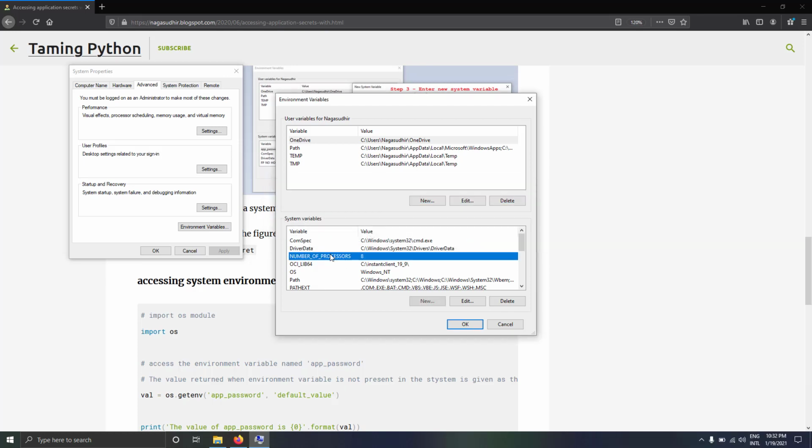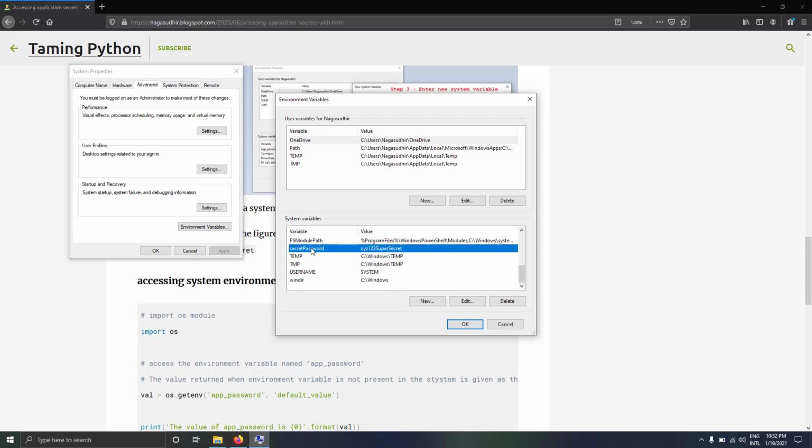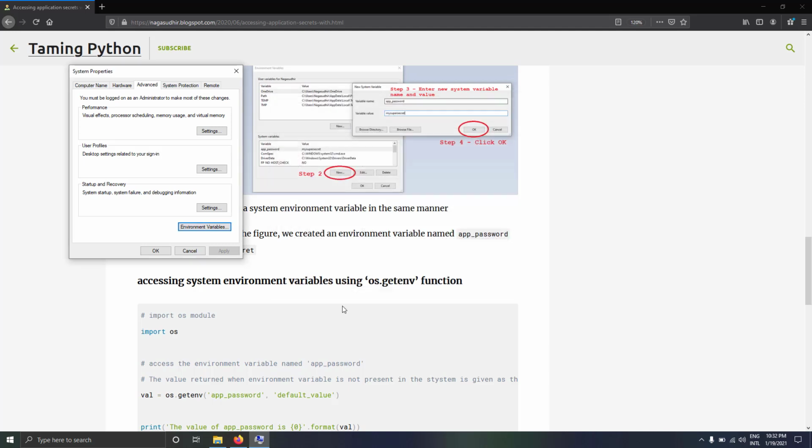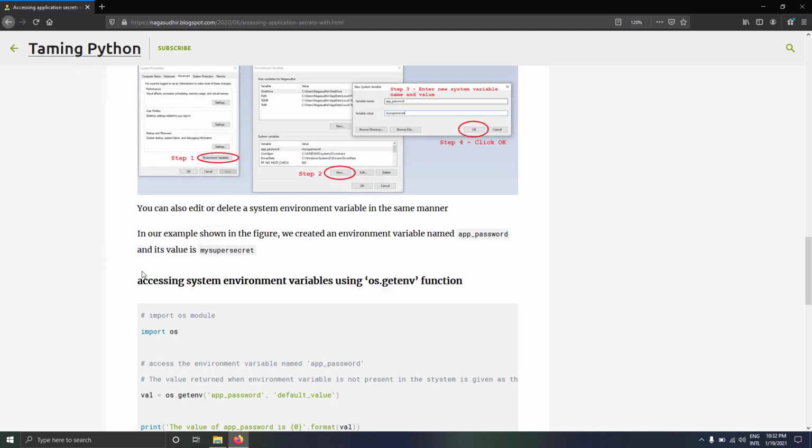So now you can see I've got a variable called secret password stored in my system, right? So now I'll click OK. That's all. Now I've created an environment variable by the name secret password. Yeah, the name of that environment variable is secret password.